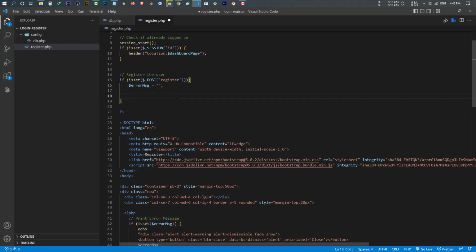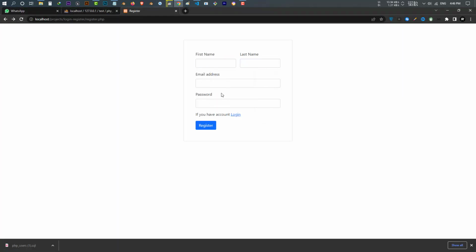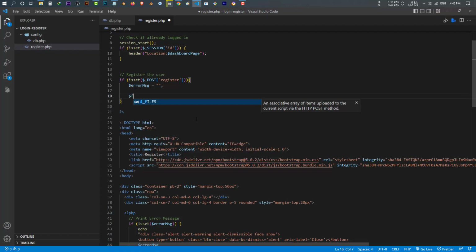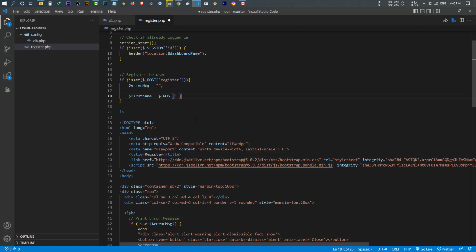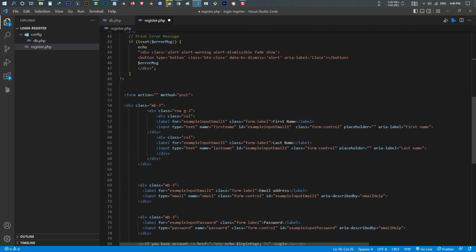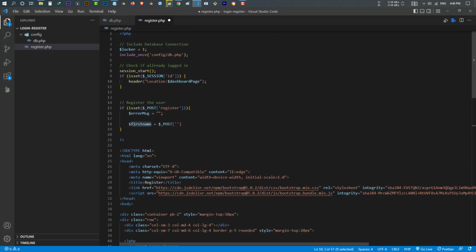After that, we have to get the data, the first name, last name, email, and password. How can you do that? I make a variable called first name, and this is equal to post, the name of that input, and the name is first name, so we put it here. And just like that, we can get the name, email, and password, but this is not the greatest way to do it because it's not safe. Any user can come and use SQL injection. So how do you do it in a safer way?